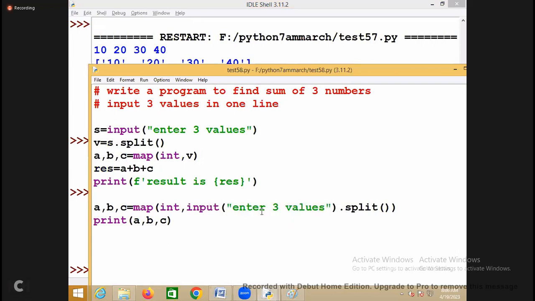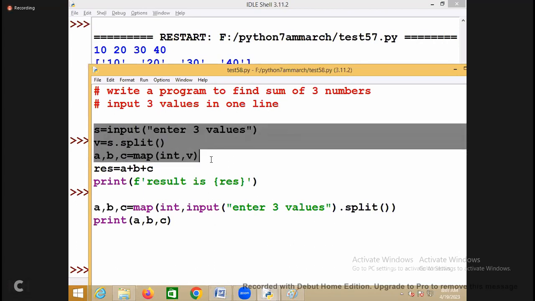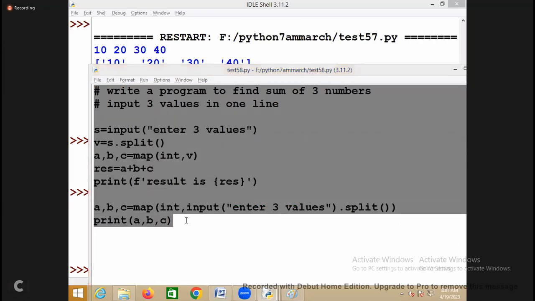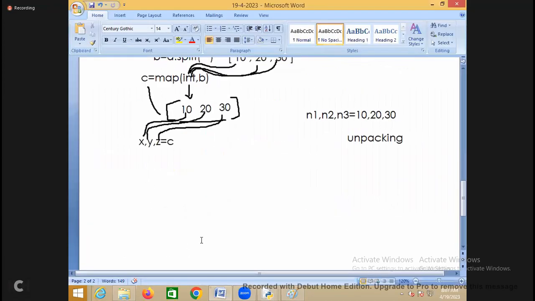Now this will return one string, and this string you are trying to split. And after splitting this string into a number of values, this map function reads one value each time and converts into which type? Integer type. And then assigns to 3 variables. So you don't require this many statements. Instead, you can write only a single statement. So this is how you read multiple values using one input function.